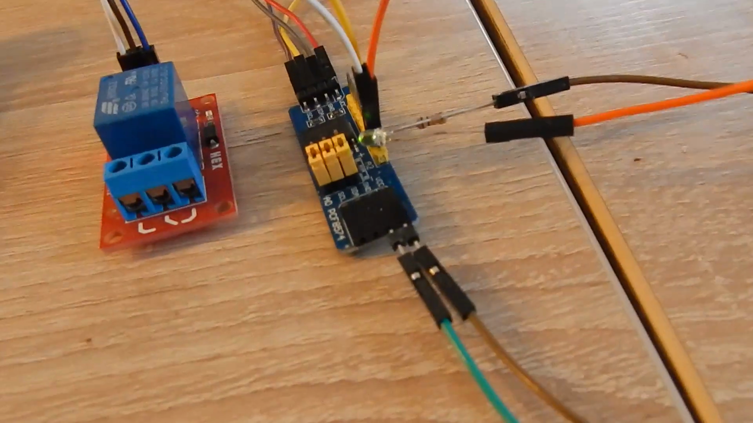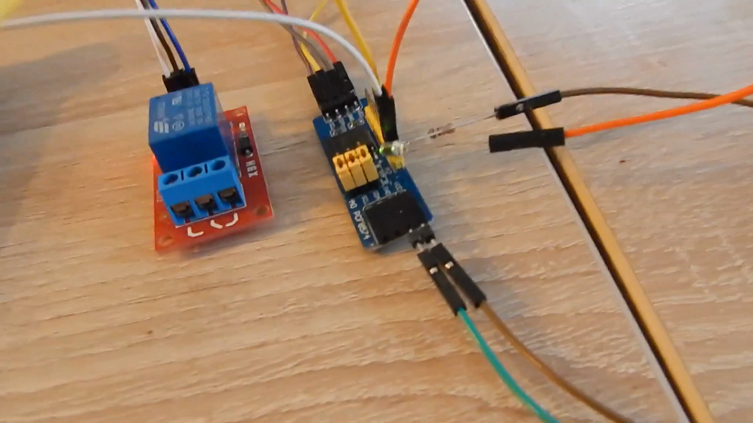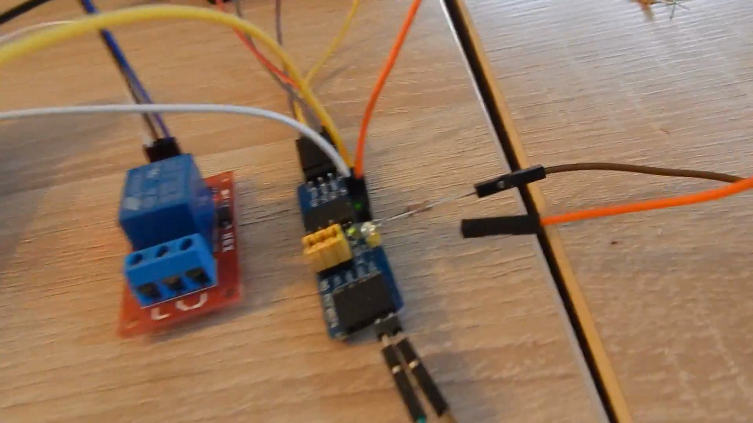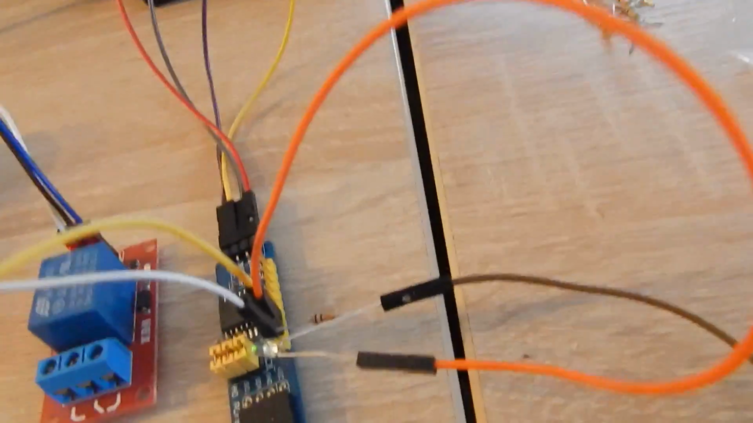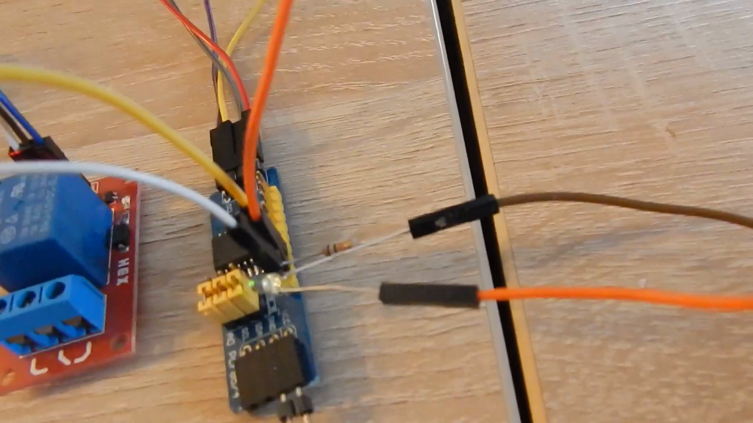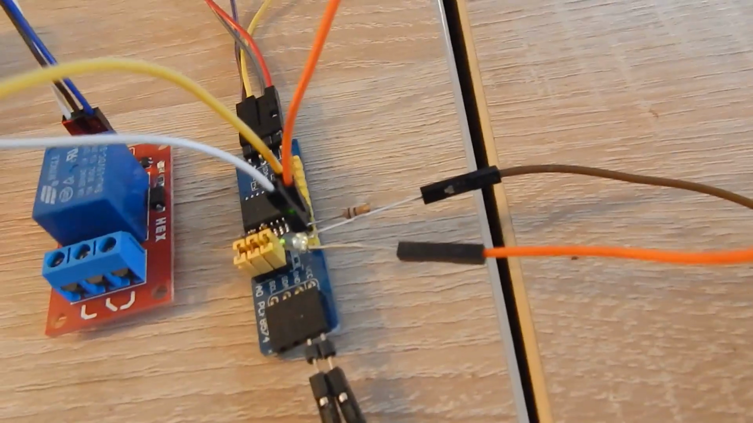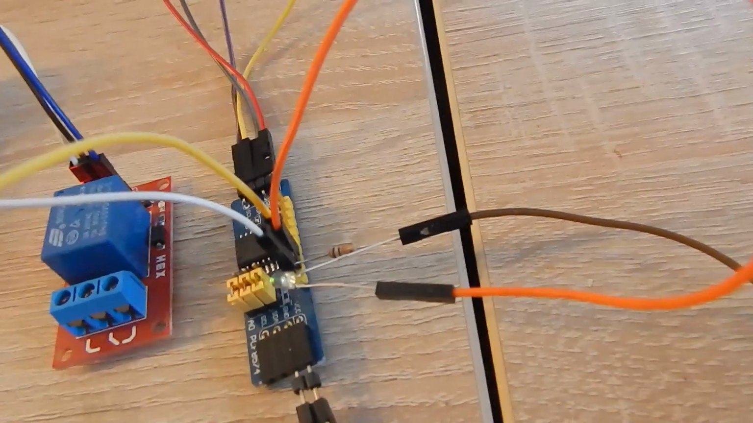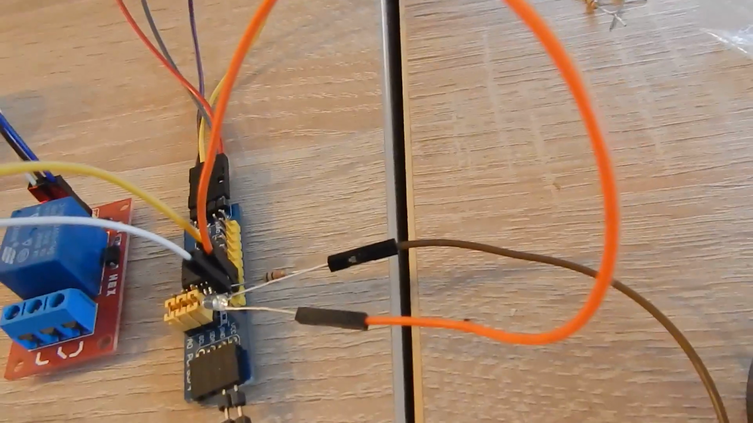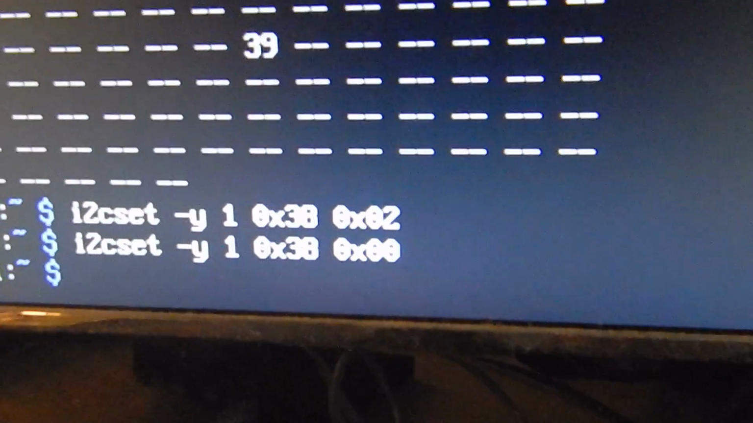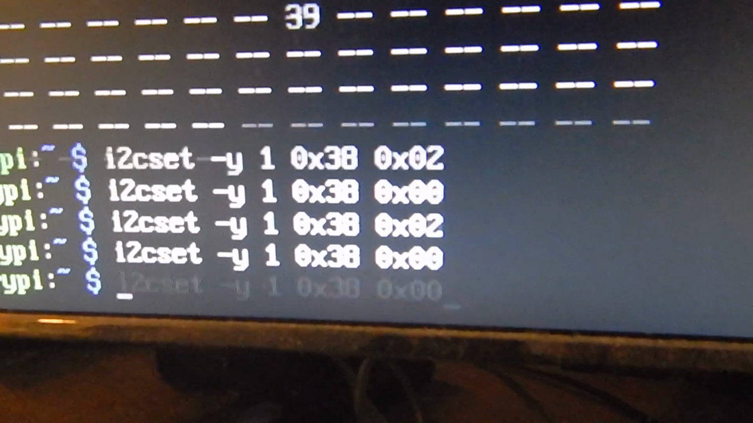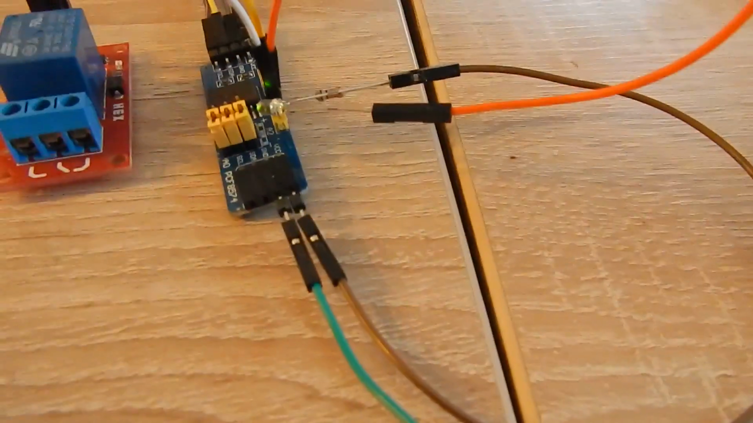Now to the LED. The LED is pulled high, so the brown cable is the high and orange is the LED wire, and I pulled it to high. And I can turn it off and on by using I²C Z and changing mask 2, like you see here.